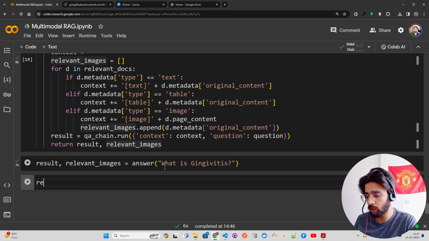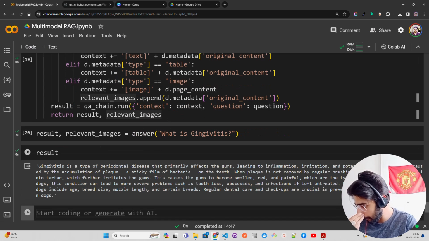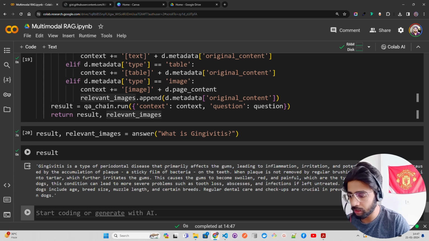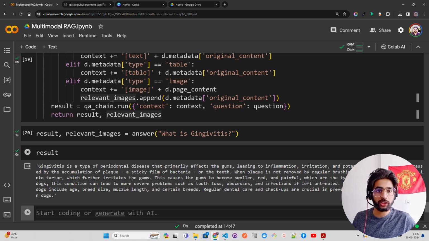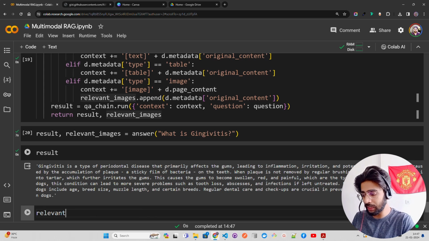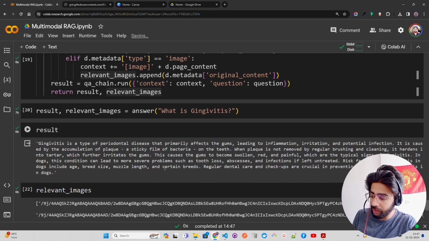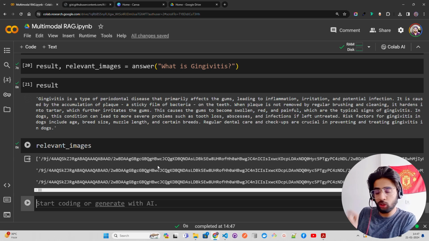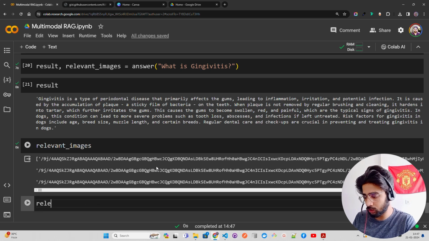Now here just let's do a result thingy. Now you can see it says gingivitis is a type of periodontal disease that primarily affects the gums, leading to inflammation, irritation, and potential infection. Fantastic answer. We got our answer. But what about the images? Now let me just do relevant images and see if I have got any images over there. Now when I run it, you can see I have got an image. I have got three images. You can see I have three different images over there that I have retrieved. Now look at it, it's a list, so you can just get the element of the list. So let's get the first of that relevant images.